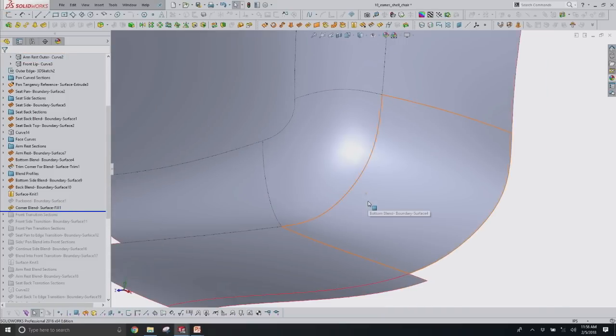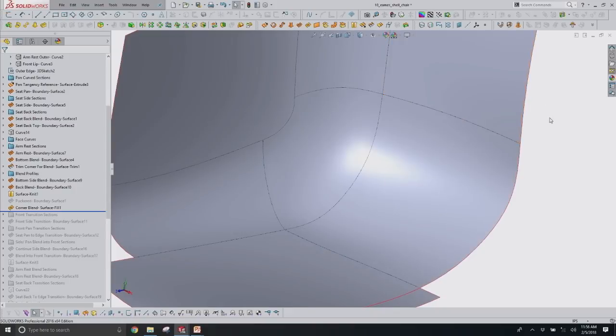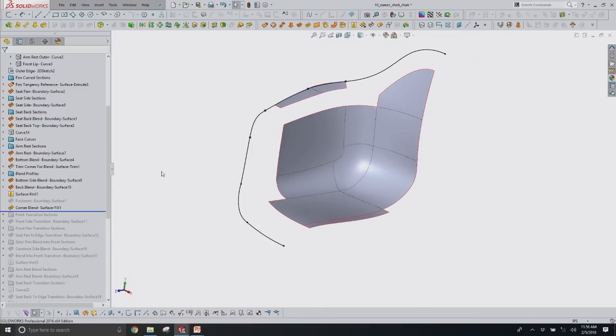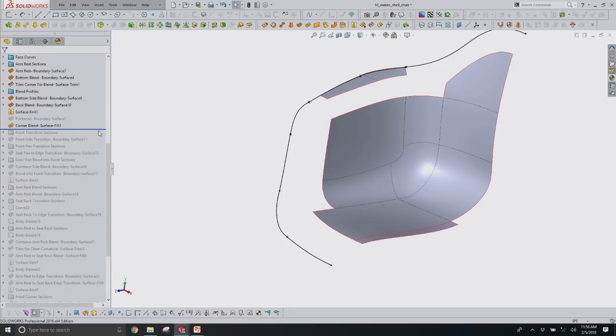So I used a surface fill instead. Let's take a look at our curvature. Way cleaner. Look at our zebra stripes. Way better. So if you do notice you have a really bad boundary surface, it's okay. Try the surface fill. You're going to probably get a better result. Once again, an example of surface fill getting you out of a tricky situation.